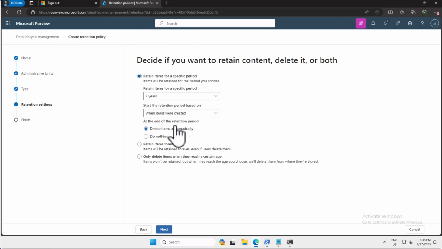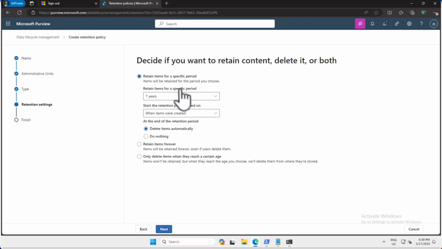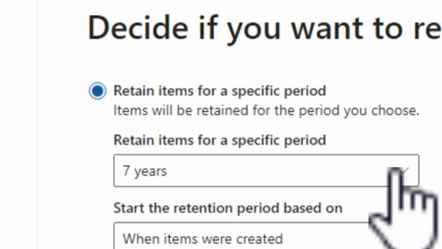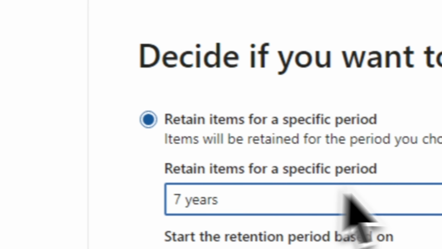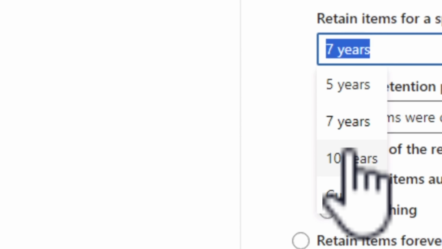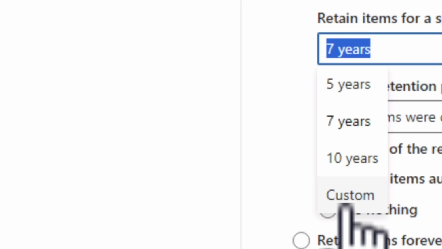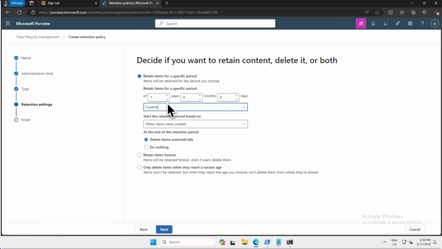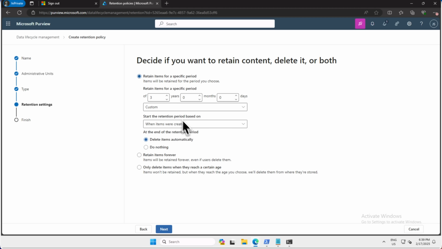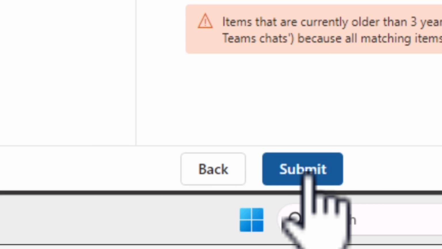Hit next. Now on the retention period that we want to keep the file, retain items for a specific period. We want to retain it for 3 years, period. You have 3, 5, 7, and 10 years. So let's come over here. We're going to say retain it for 3 years. That's not part of the default, so that's why you have to change that. And after that, we can say delete automatically after this date. Hit next.